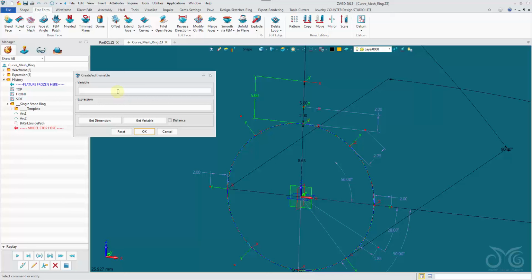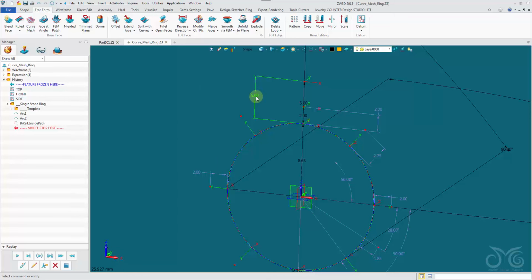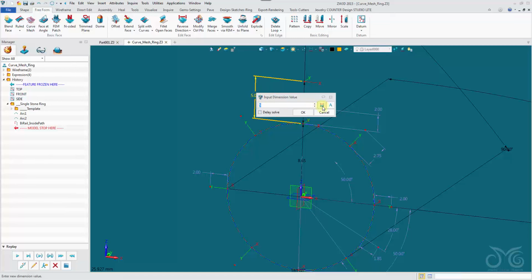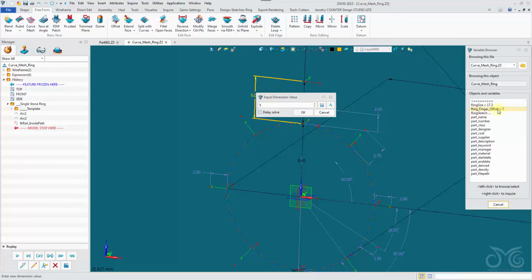I'm going to call this the ring finger offset. So at 5, let's put it at 7. Change our entity filter onto dimension, pick the dimension, and we'll hook it up to the ring finger offset.